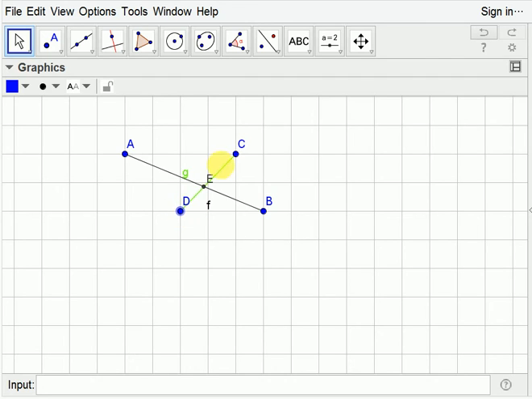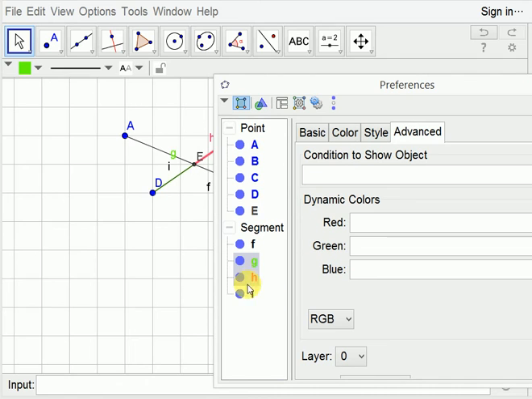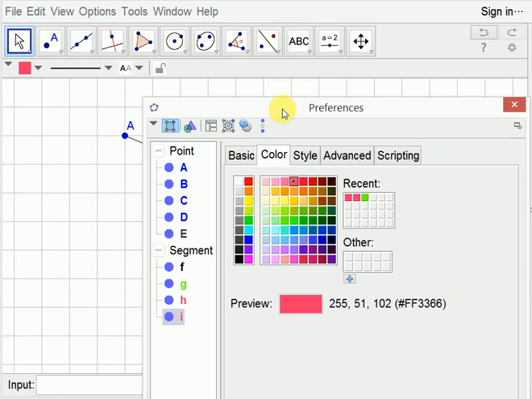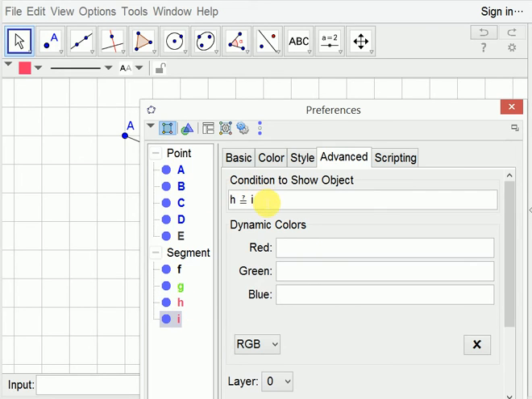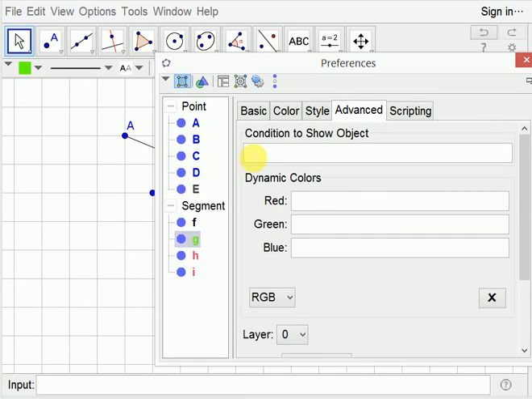And we want the original diagonal to disappear then. So how can you do that? Right click on it, go to Object Properties, and H and I appear. Let's change the color of I to red, and G is the original one. For H and I, only show when H equals I. And G is always showing this way, so we want it to disappear when H is equal to I as a length.